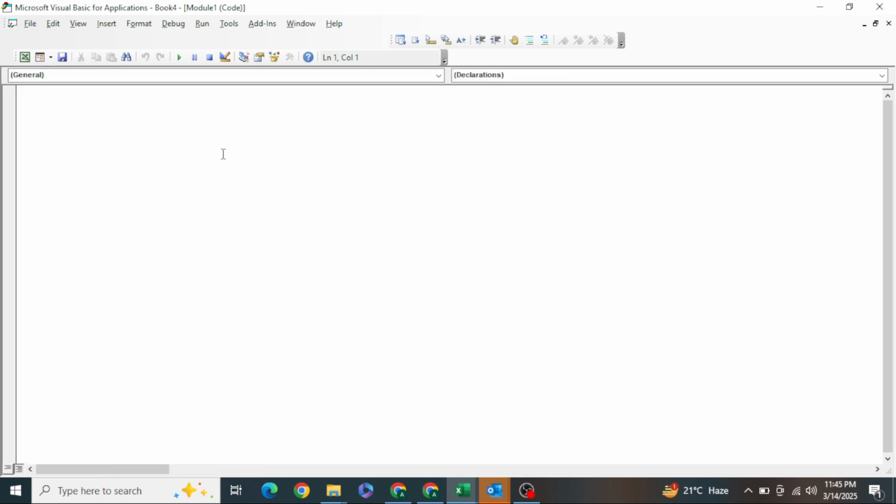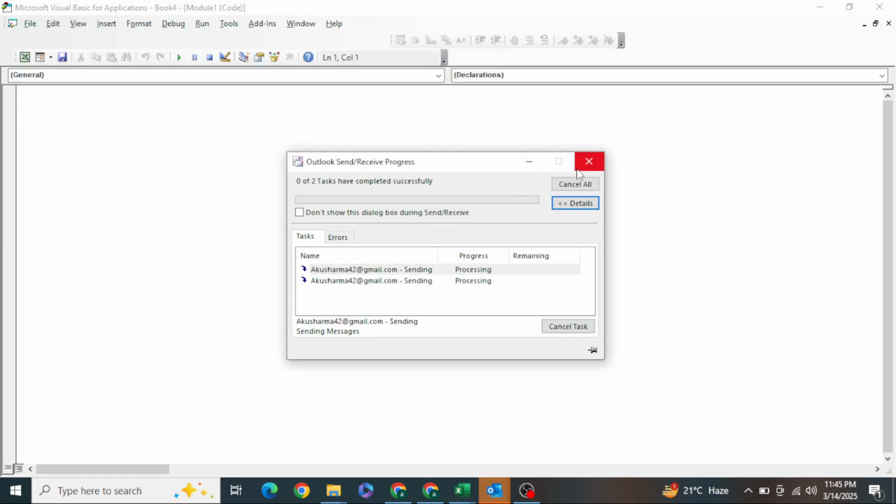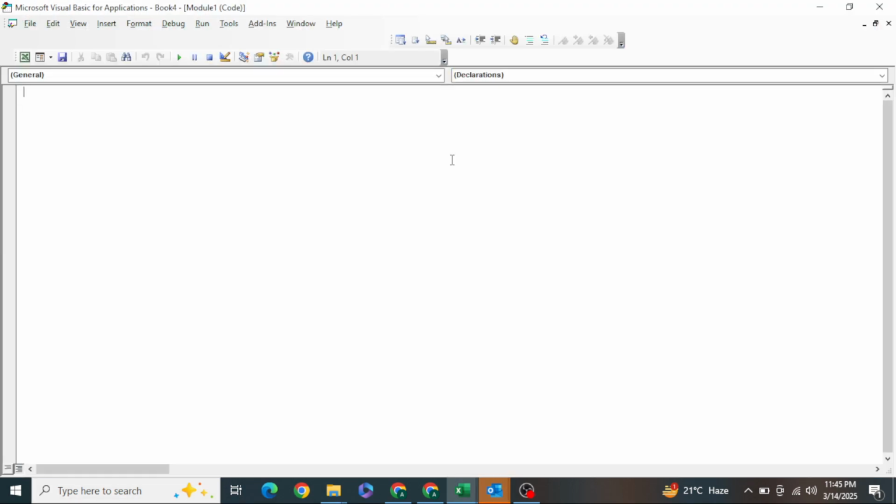Now my task is to integrate my Excel with Outlook. From Excel, through VBA, I would like to display one small email. I already have my Outlook open. So the first step to integrate Excel with Outlook using VBA is that you need to enable one external library which we have in the VBA.